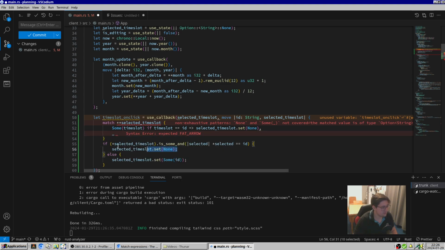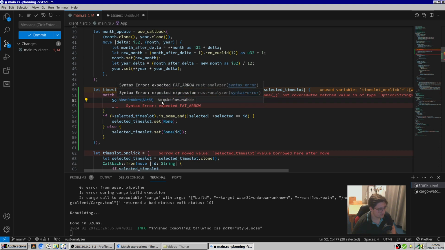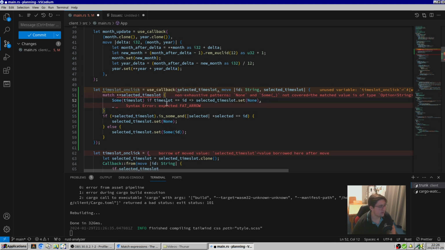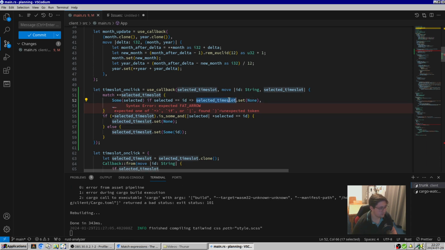so that's just translating this code here. So if this is Some and this time slot is equal to the ID, this should be selected then. Yeah. Okay. So let's go. We even have the name for this. So Some selected if selected equals ID. Then we want this. Else we want to set. So if there is anything else, we want this, and we want to set this to this. Well, to call this.